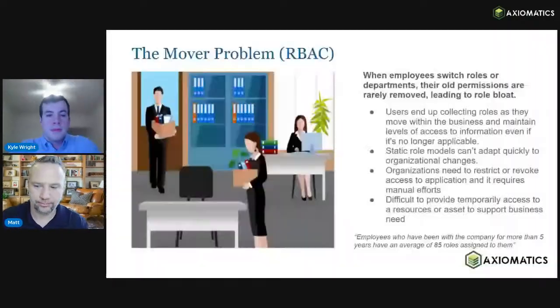The mover. The mover is the one that happens quite frequently. Like I said before, it's the situation where you've got a promotion. You're switching from one department to another. It is the one that is most problematic, though.